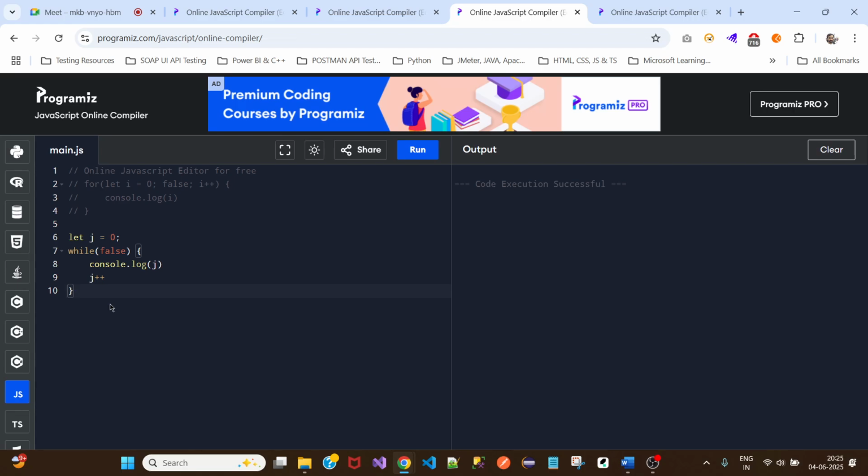Why will it print j? Because j is zero. It's false. It will not print anything because it's false. Yes, that while loop is false, so it cannot run. Correct. It's the same.